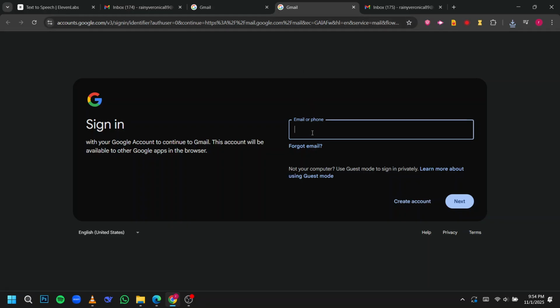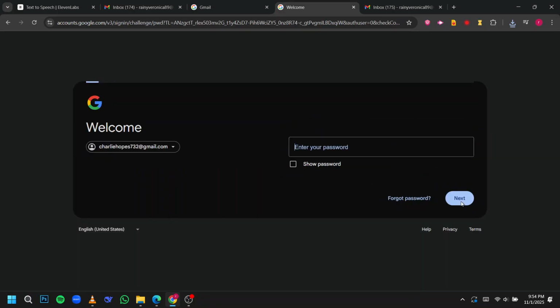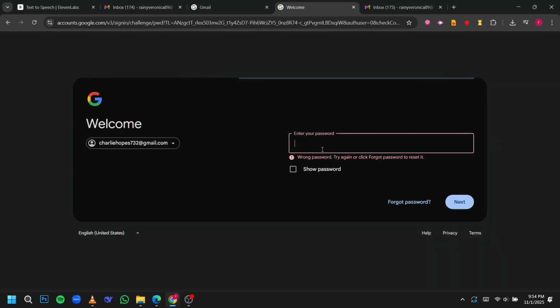Here, type in the email address and password of the Gmail account you want to add. If you already have another Google account, it may appear in a list of accounts, allowing you to log in quickly by selecting it. Otherwise, enter the credentials manually. Follow any prompts that appear.